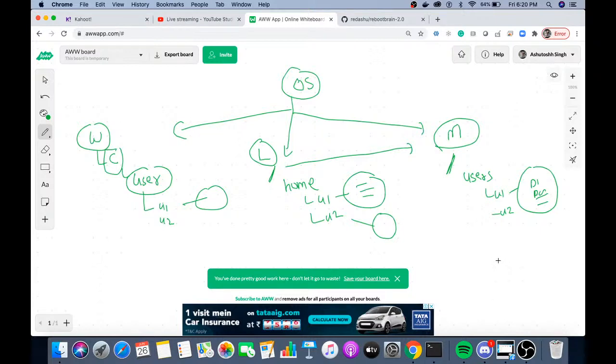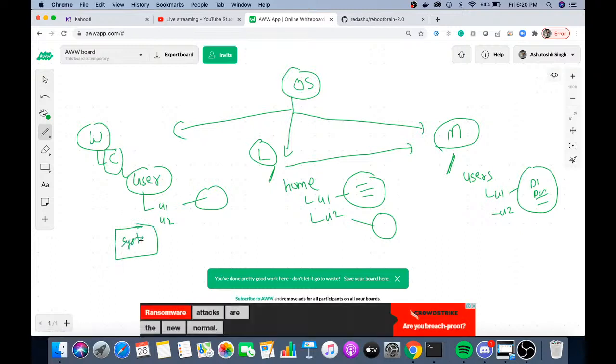talking about the next directory structure, that is system 32 in Windows. Microsoft Windows has a directory called system 32. That directory is generally storing the internal commands and information. Internal commands, right?